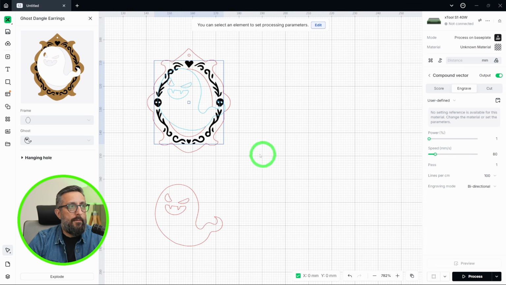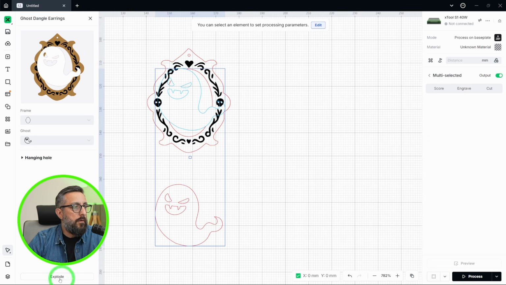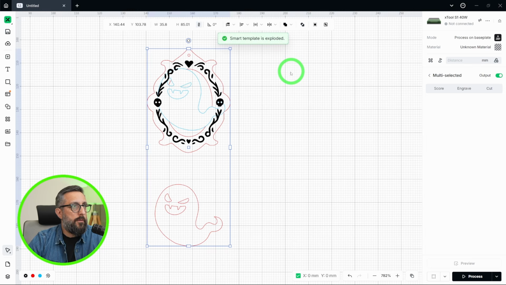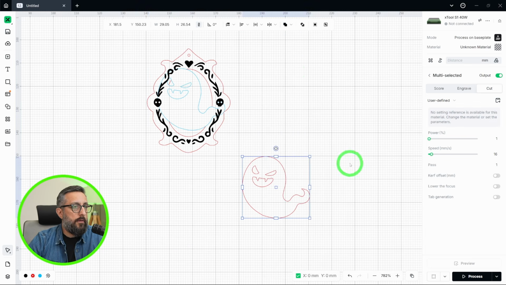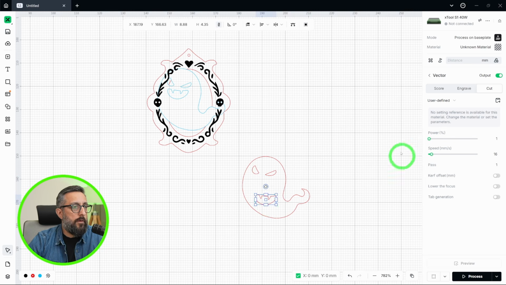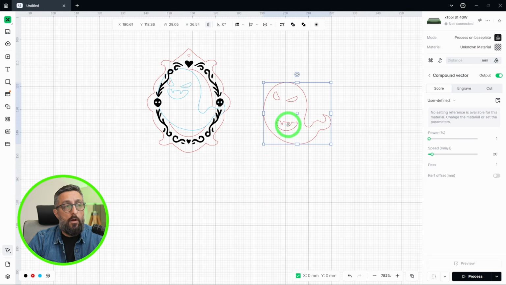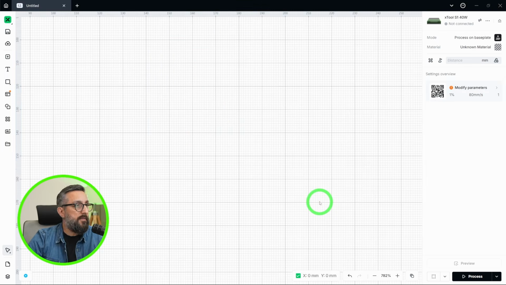But if, say, for some reason, I just want to do something different to this ghost, I explode it. Click on explode. It's now exploded, still together. I can release the compound vector and I can put that mouth a little bit lower. And then I can bring it back together to a compound. Okay, neat. Alrighty, let's just kind of see what else we got.